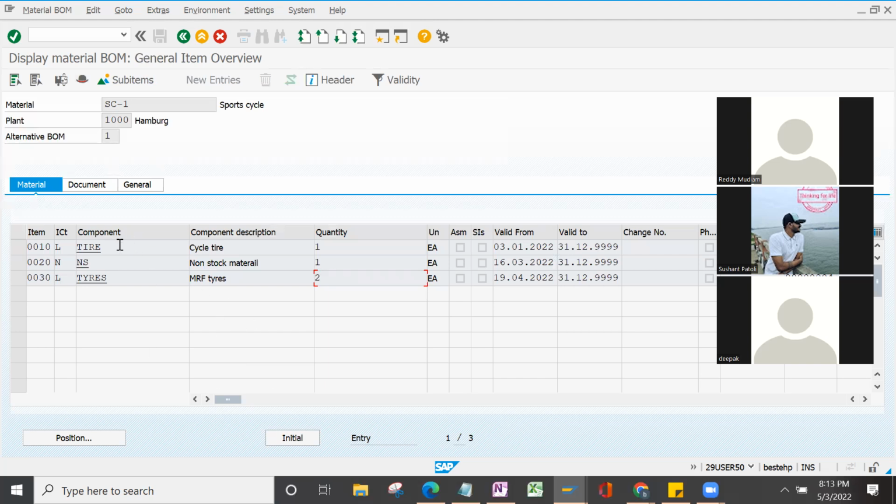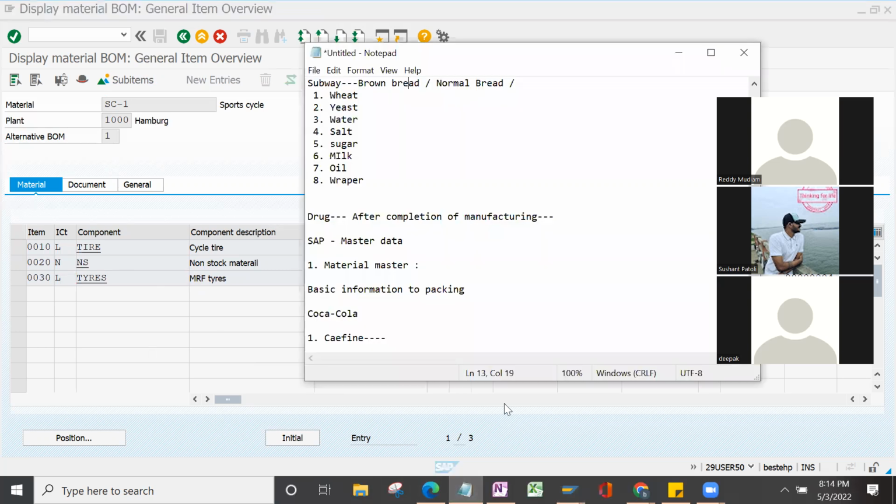Here, in your training, there will be hardly 2 to 3 components. But if you take any real-time BOM, there will be some 100 or 200 components in the BOM, which are required to make my final product. Even for packing, whatever material we are going to use, that item also will be there in the BOM. So that's why I'm telling you, the BOM is a structured list of components, sir.